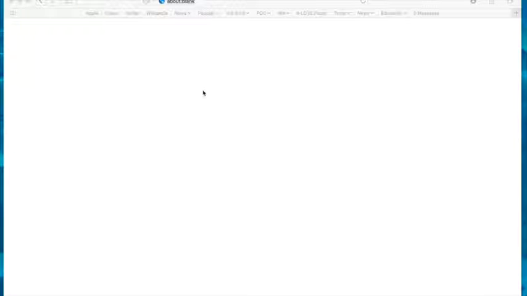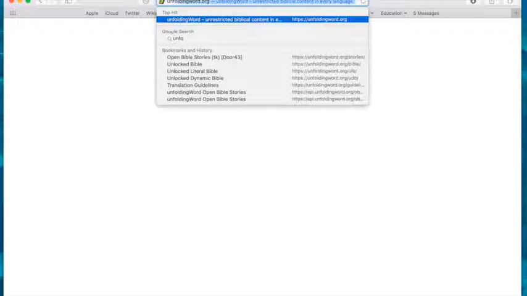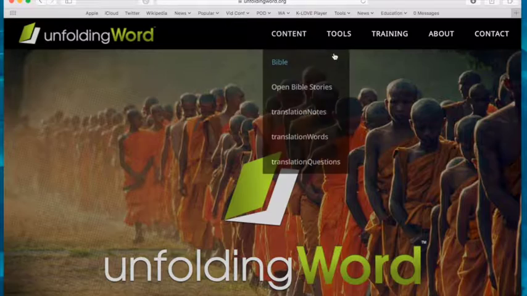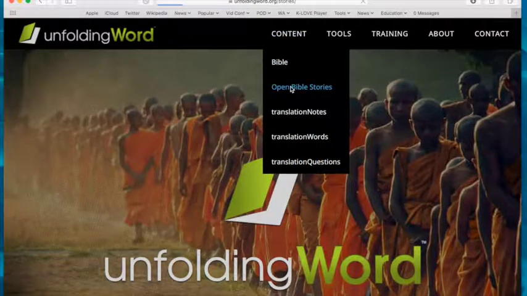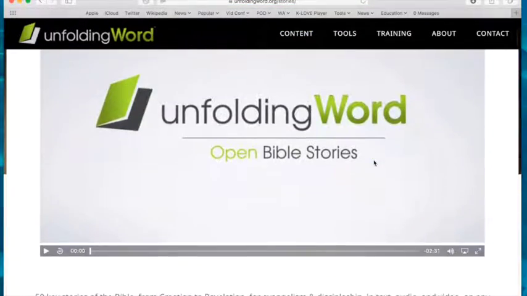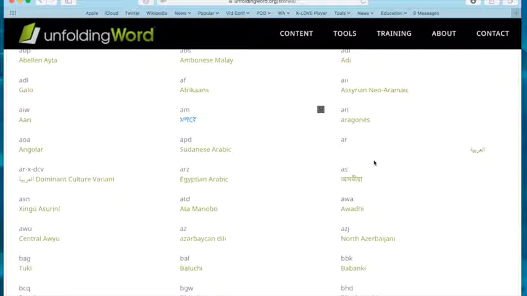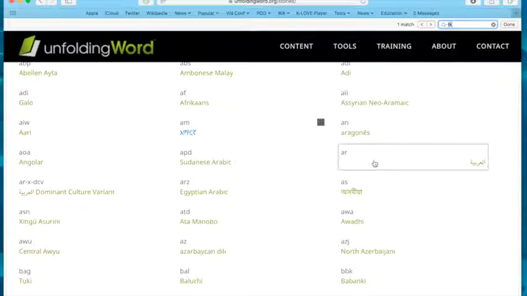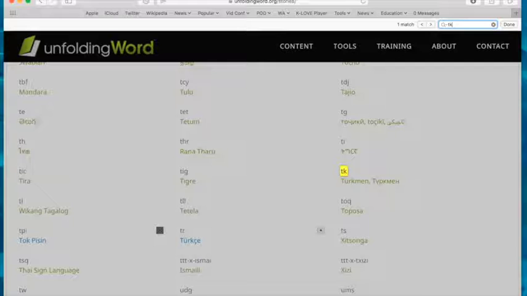Now I would like to show you how to create a PDF for a book file that we have not ever printed and that also has not been published to Unfolding Word. So first I will go to Unfolding Word to see if it's available. Go to Content, Open Bible Stories, and I recently had a request to print Turkmen. So I'm going to find Turkmen, TK, and there it is.